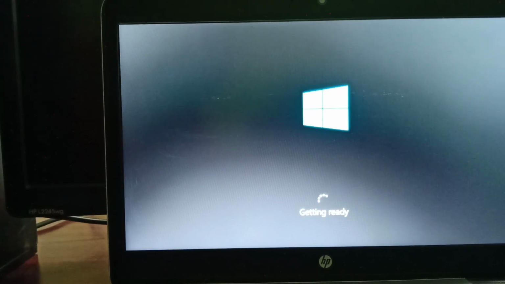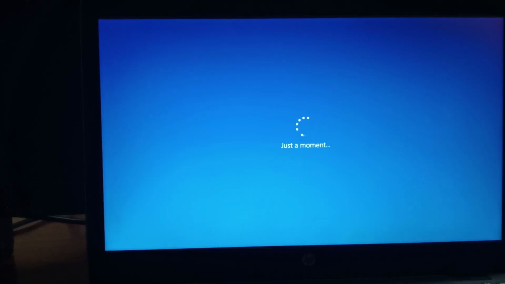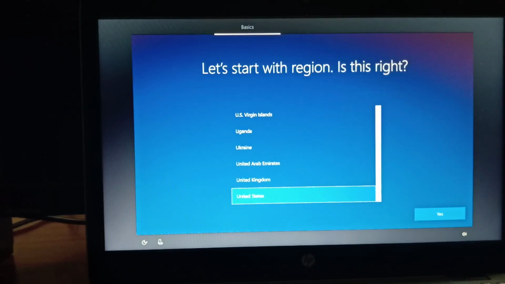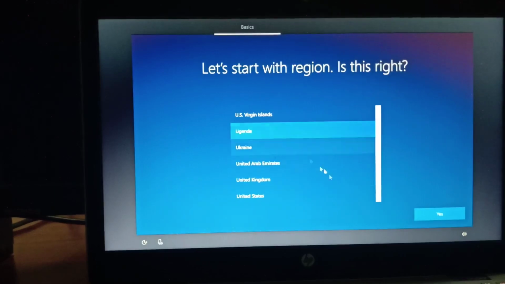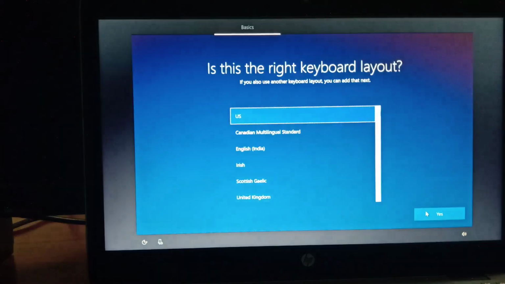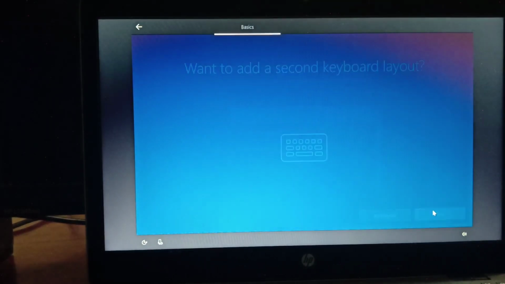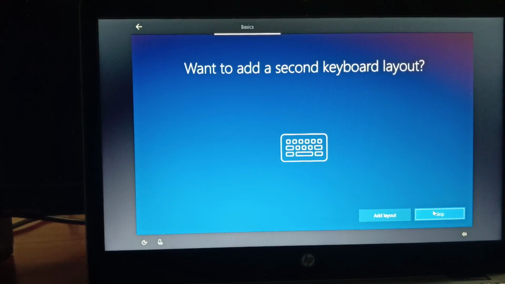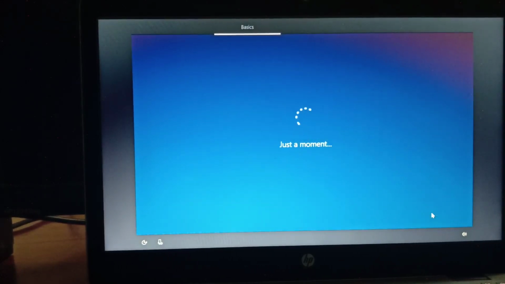The files are getting ready. Okay, we're almost there. So right here, now we can choose the region we're in. Currently we're in Uganda, so click on Uganda, say yes. The keyboard layout, I would prefer to use US keyboard layout. Just say yes. So do you want to add another second keyboard? No, let's skip that.